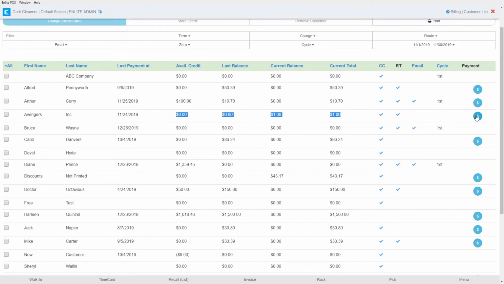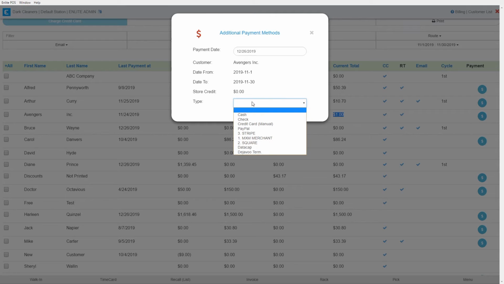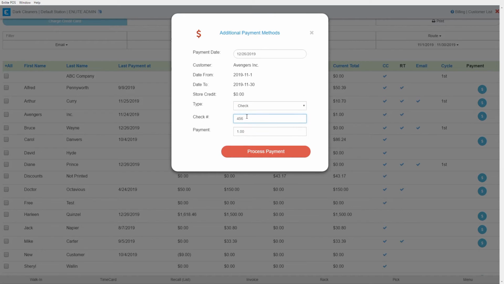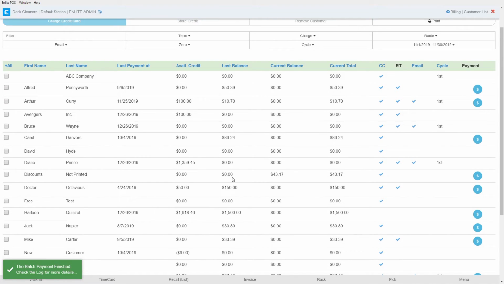So I'm going to come over here, and let's say that we get a check from them. We'll say check number 456, and let's say we got a check for them for $101. So they only owe us $1, but they sent us a check for $101. We're going to go ahead and process it. So we're going to do it with today's date, all of the information that we looked at previously. We're going to hit process payment.